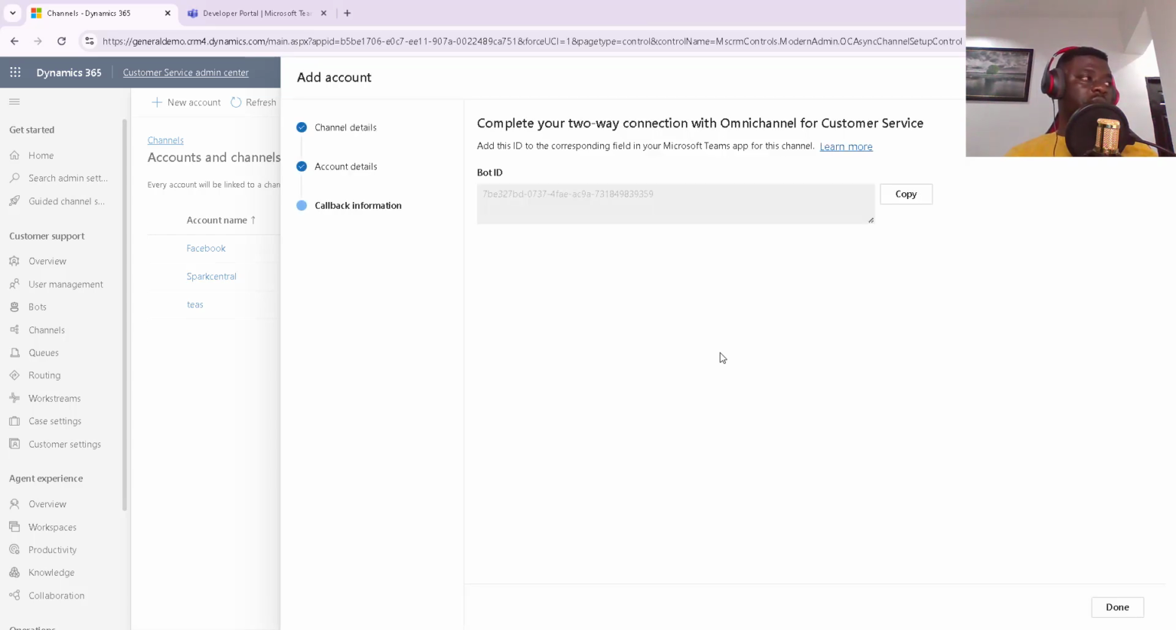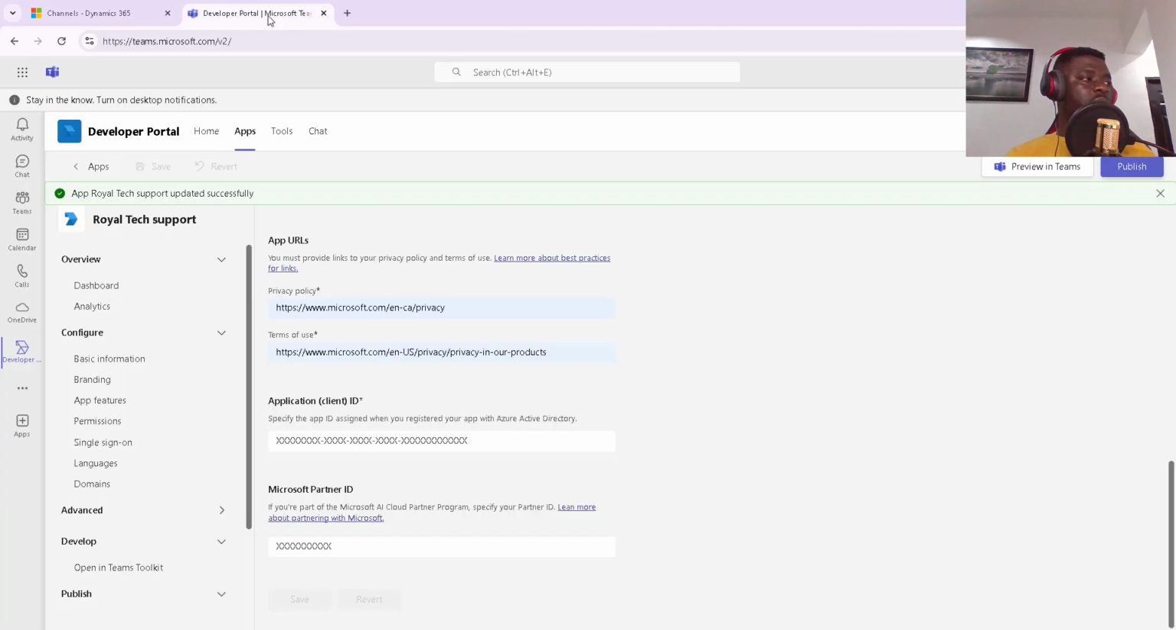So as you can see, our account is now ready, and this is actually our bot's ID. So this is actually the ID we need. So I'll copy this ID and go back to my developer. And you see the application ID here. I'm going to paste this here, and I'm going to save.